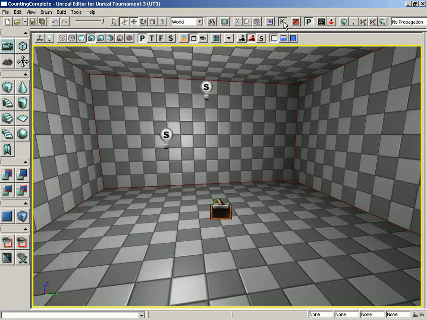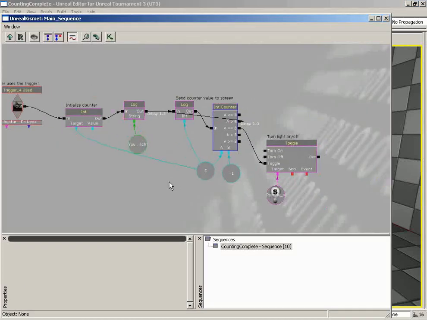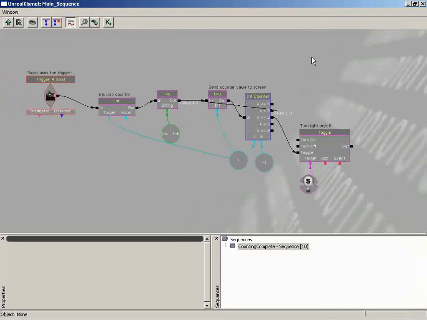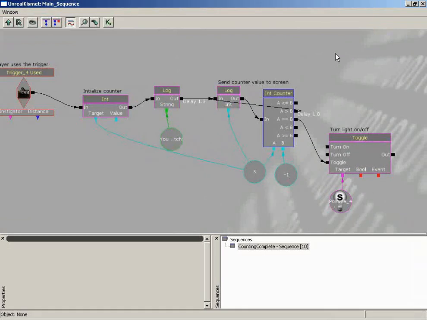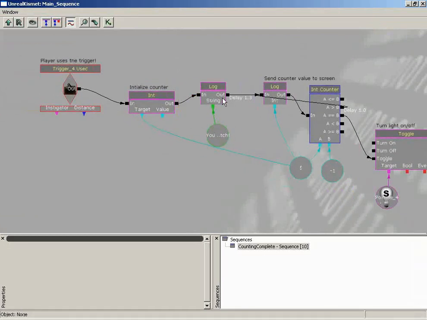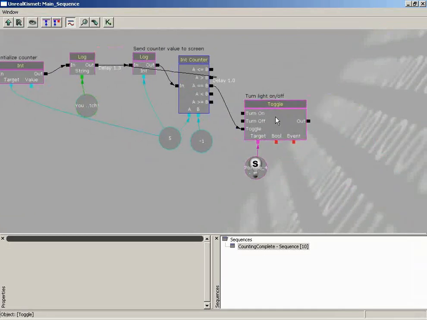That's right. So let's pop in and take a look. Let's go and maximize that. All right. So let's make it nice and big so everybody can see. So here's what we have so far. We run the whole sequence, we do our countdown, and then we toggle the light off in this case because it begins by being on.